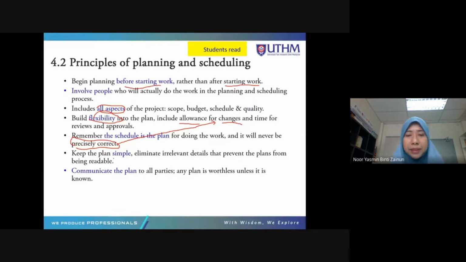Keep the plan simple. Eliminate irrelevant details that prevent the plans from being readable. Jangan complicated sangat. Kalau complicated, susah nak baca, susah nak buat, nak run. As simple as possible, easily understood by all. Alright? Communicate the plan to all parties, and a plan is worth less unless it is known.